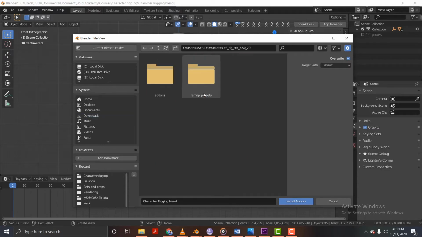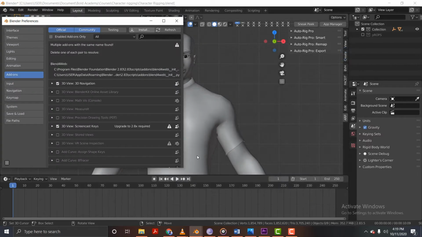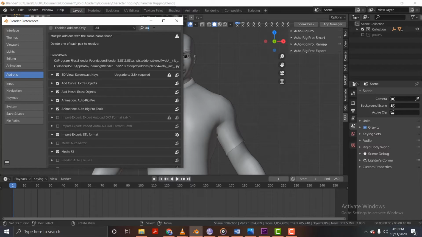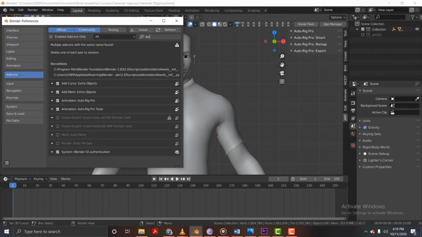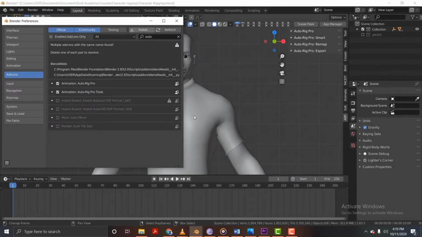So this is my file here. We'll come to add-on and install this. All I have to do is just click on each and every one of them and hit install. So when I do that, I'll find Autorig, and we just search here Autorig. So you find it here. All you have to do is activate it, do the same thing, go back to install the picker, install the rig tool, same thing, install it and also activate it. Mine is already activated, so just activate it here and it's done.